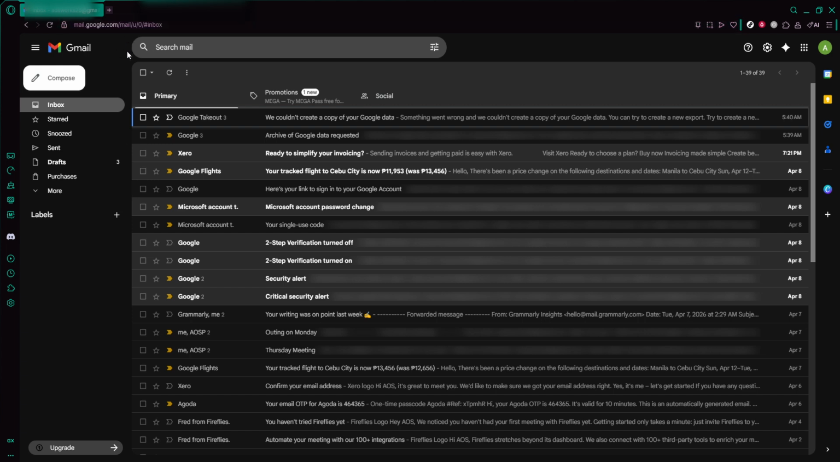Now, instead of using a special tool inside Gmail, you'll be relying on your device's built-in voice typing feature. This is important to understand. Gmail itself doesn't do the speech recognition here. Your computer, tablet, or phone does the listening and converts your speech into text, and that text appears inside Gmail.